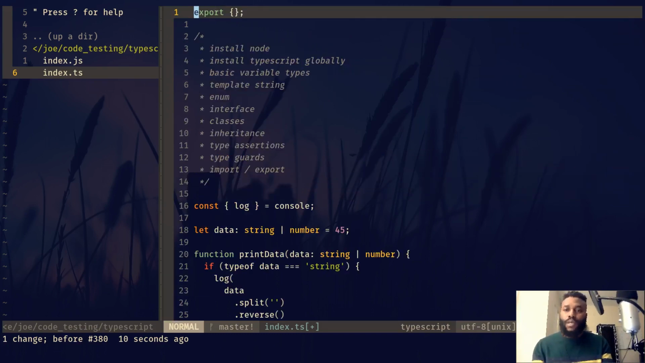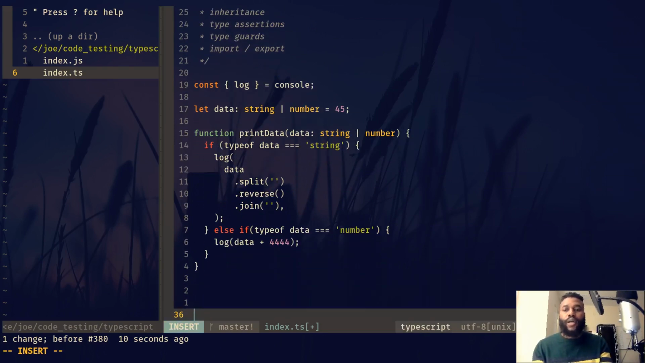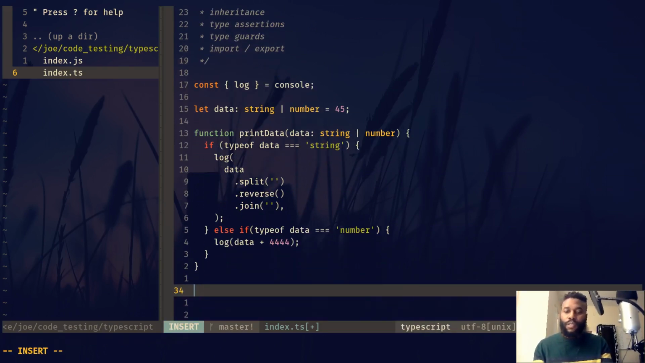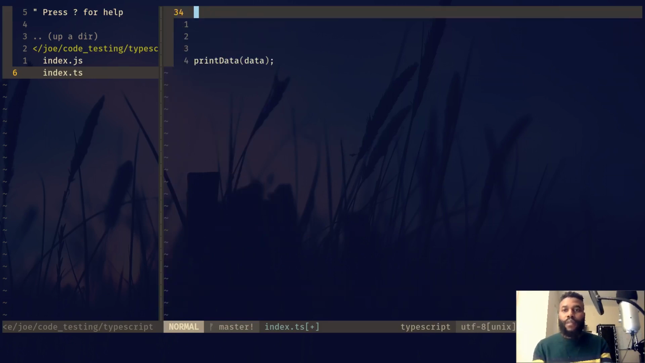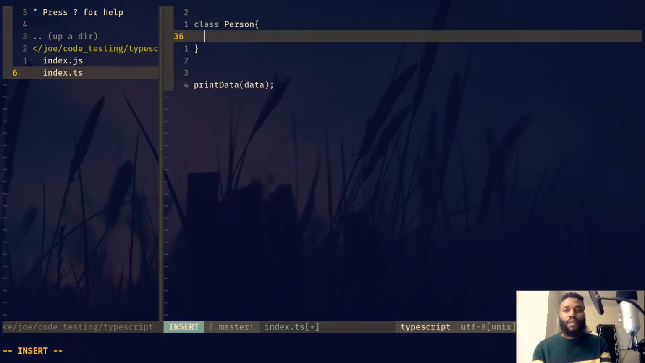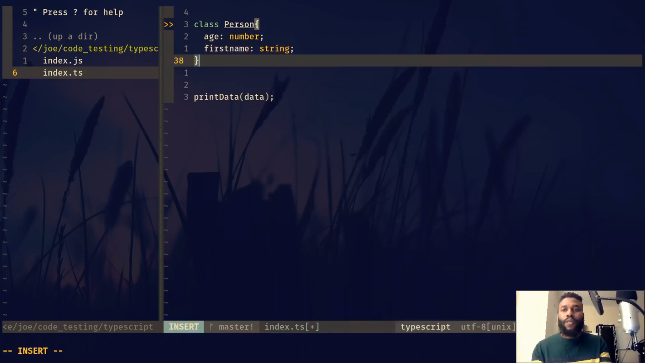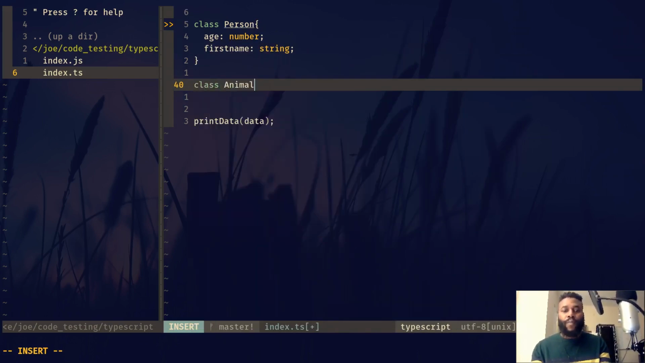So what else do I want to talk about? Let's talk about type assertions using a class. Okay. So say for instance, let's just go with this to the top. So let's say I had class person. Again, just to say age is a number and first name. I don't know why I didn't just keep this because I'm writing all over again, right? As a string. And let's say we have another class as an animal, right?